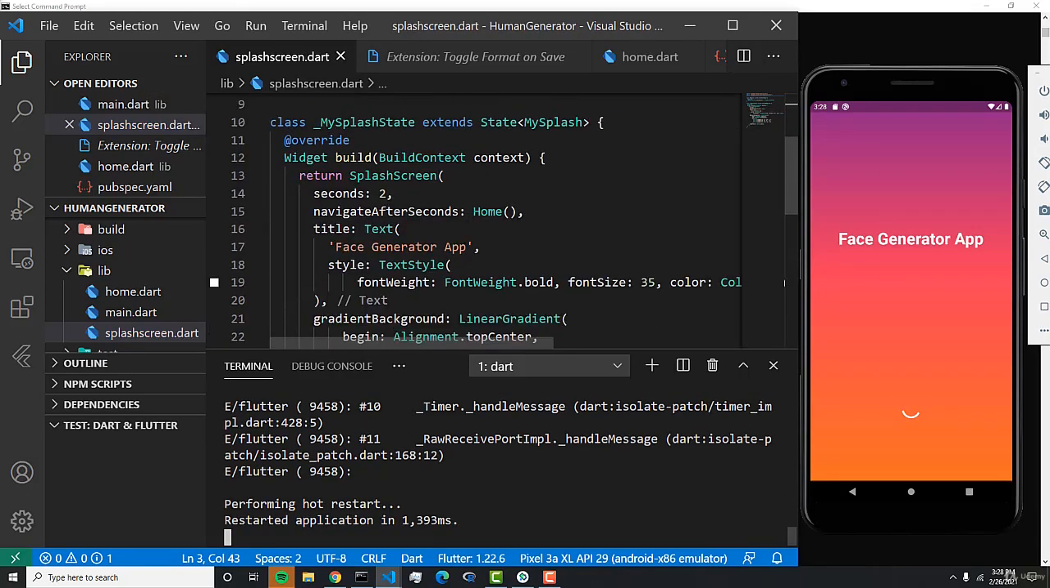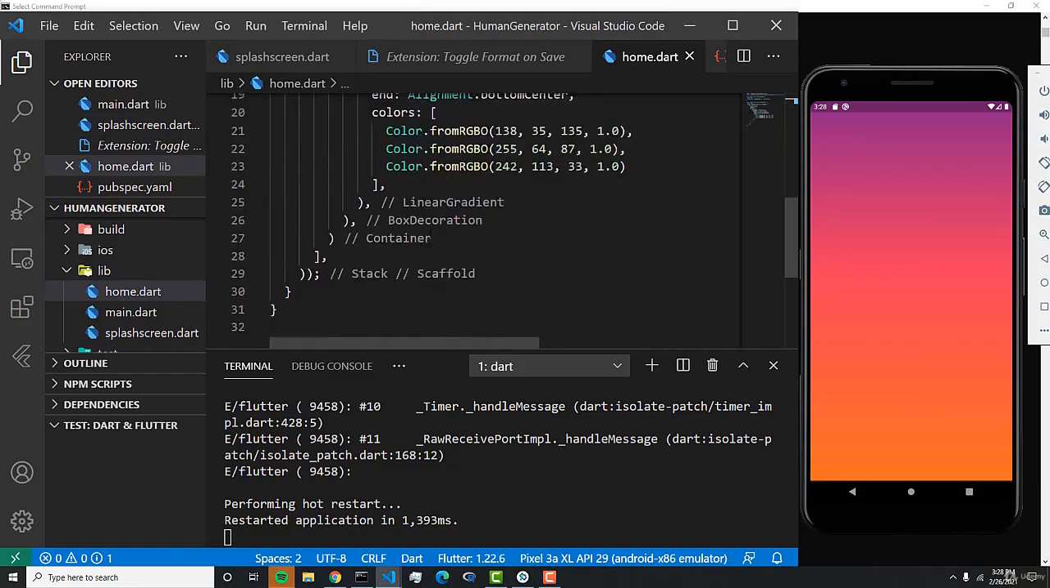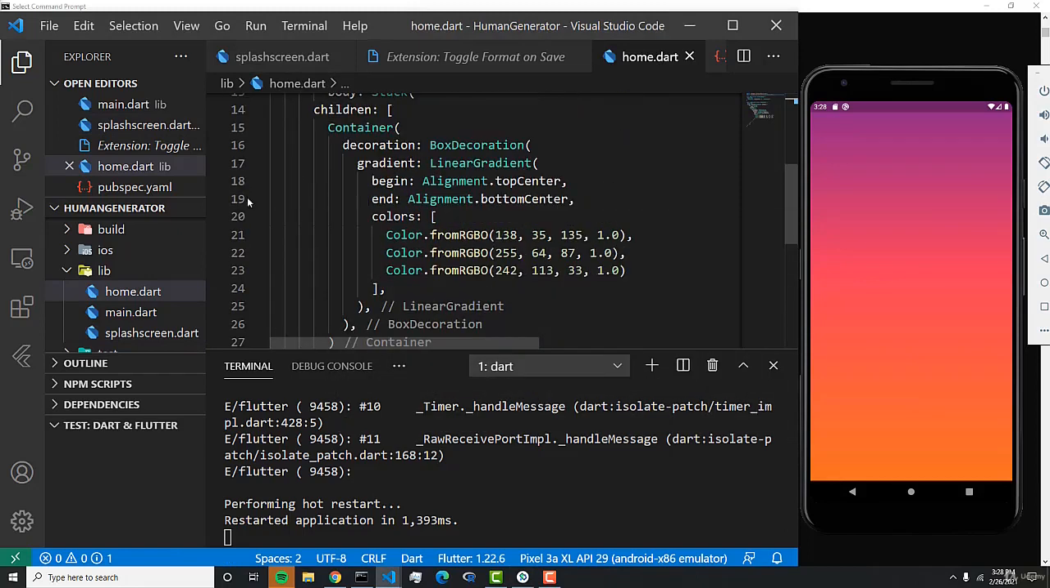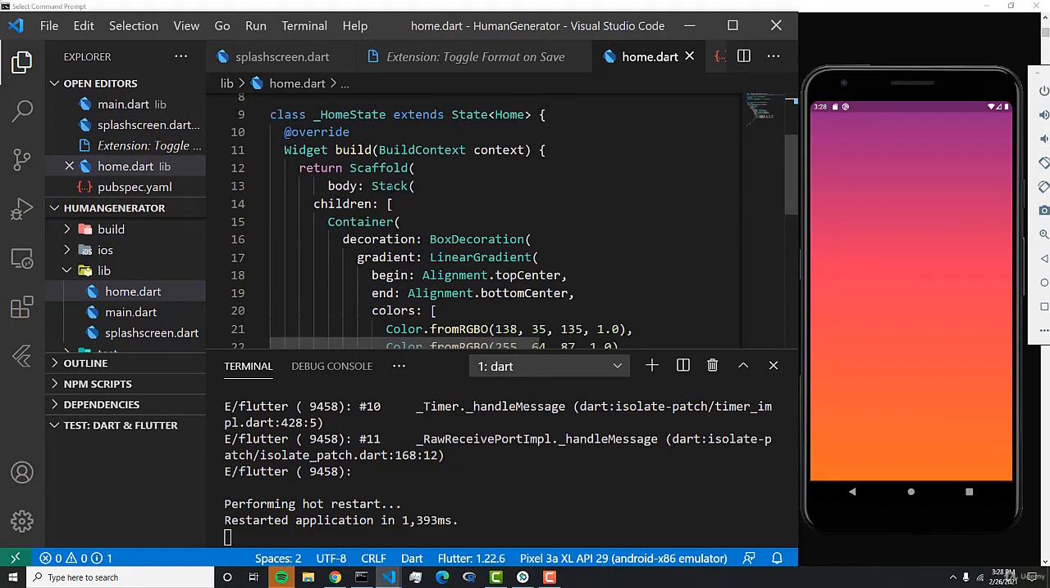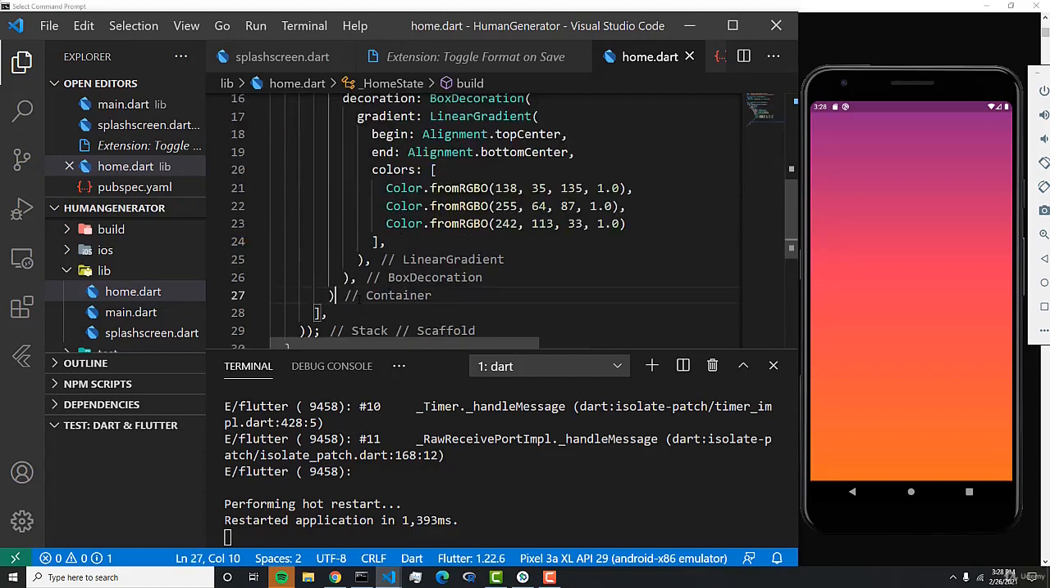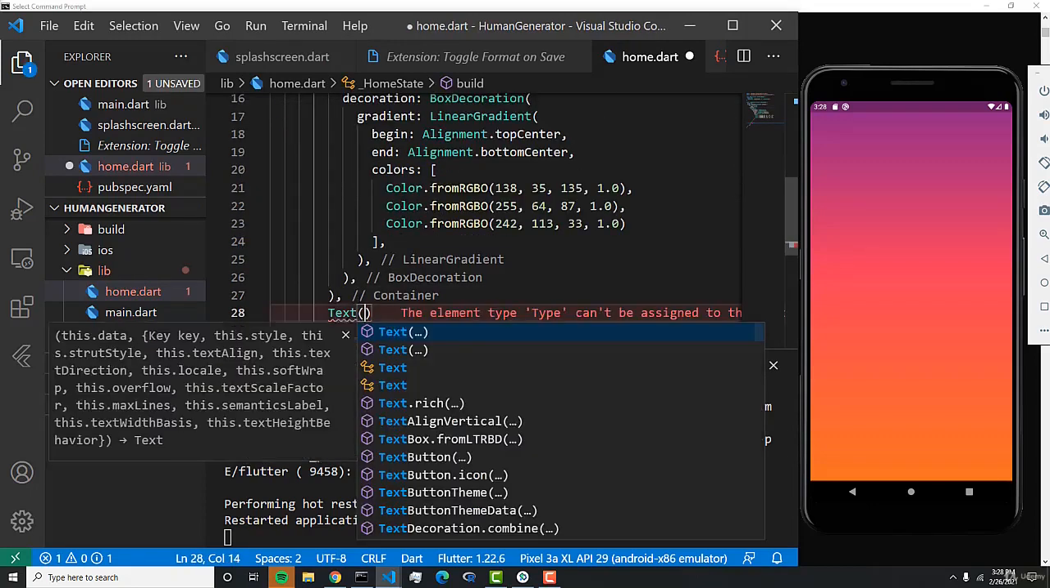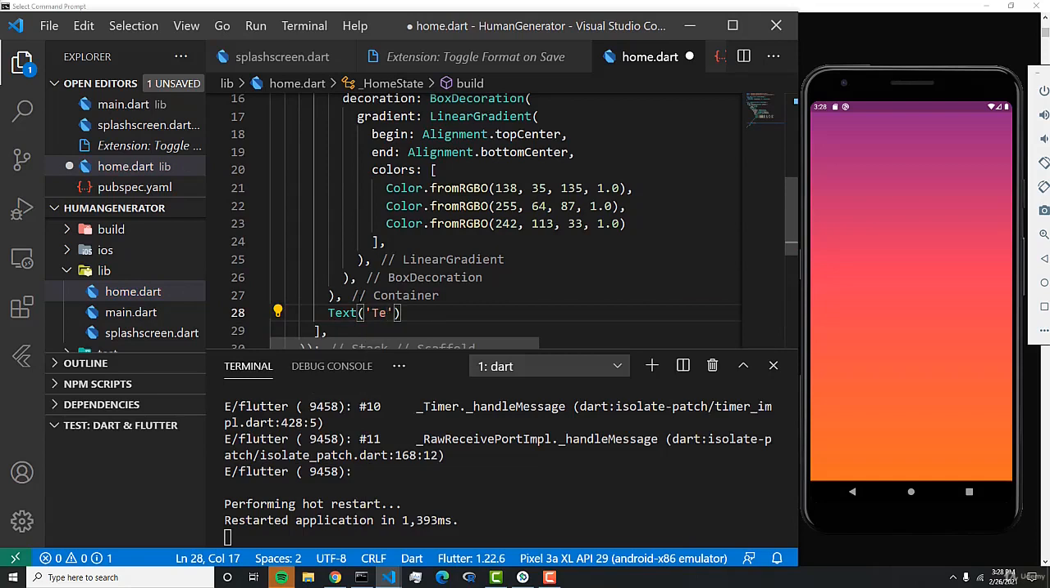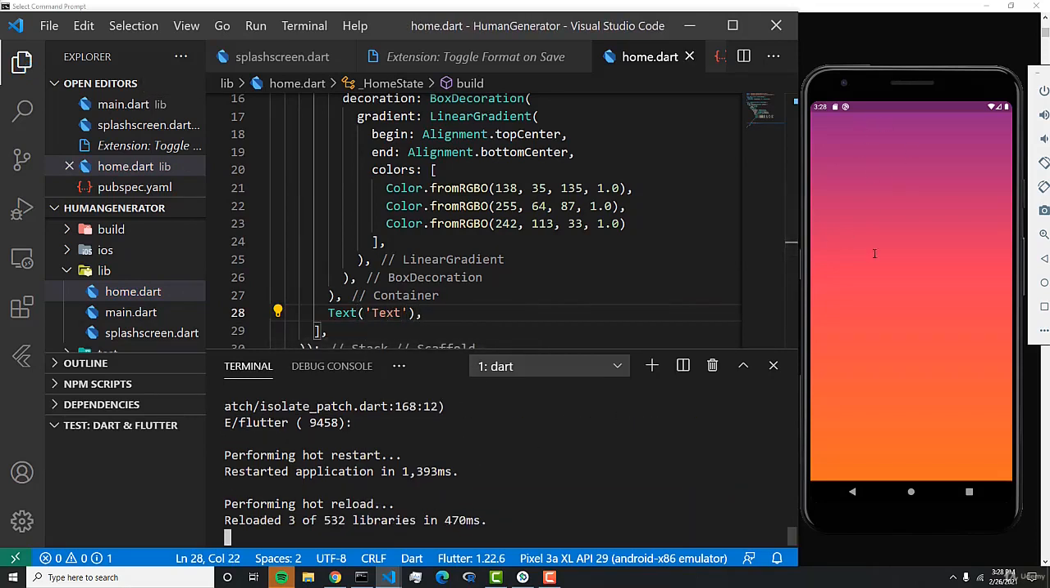What should happen is we load up this home class after 2 seconds. And that's exactly what happened. If you're not convinced that that happened, we can add a text. Inside this child, you can just do a text, and this text widget will hold text. We can hot reload our app, and you should see text somewhere. Okay, we don't see text, but you get the point.